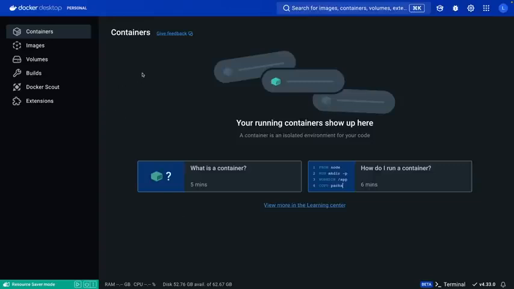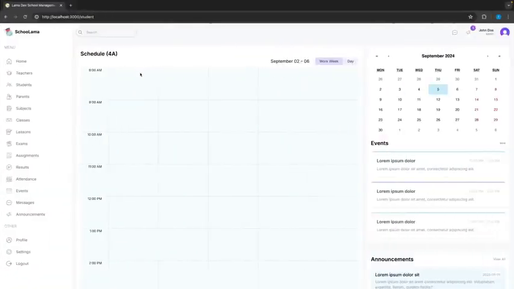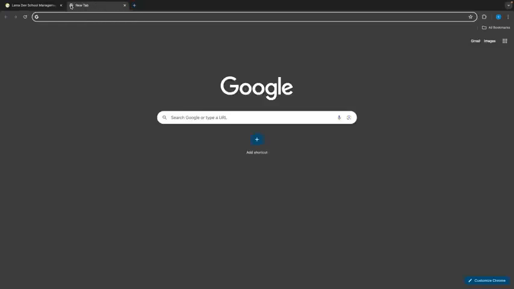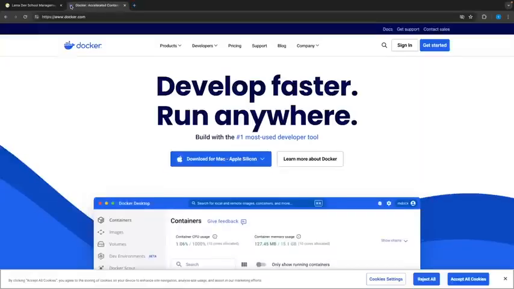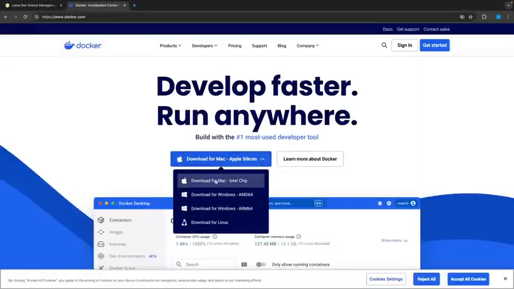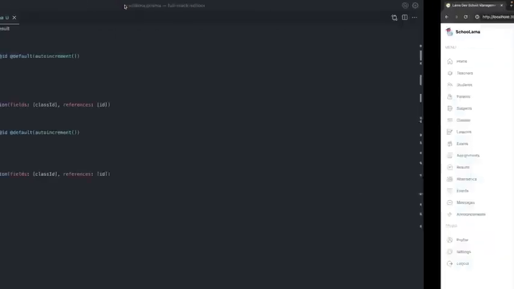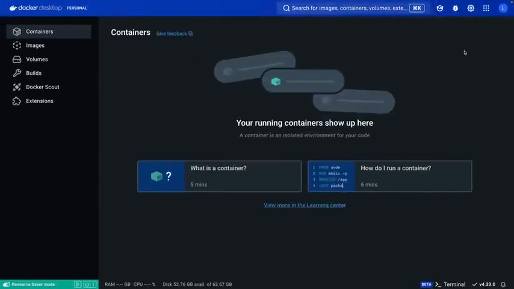I know some of you are hesitating to use Docker because you think it's difficult or has a big learning curve, but that's not true. It's easy, it's consistent, secure. So if you don't have Docker installed on your device, just visit docker.com and download it here. And after that, you are gonna need to create an account. And finally, you are ready to build your first container.